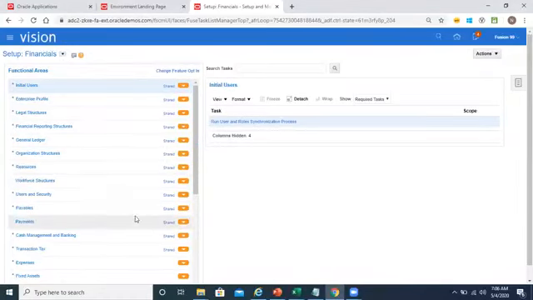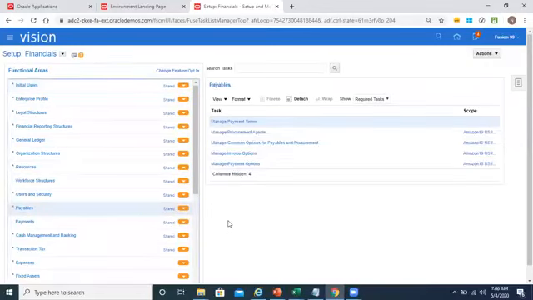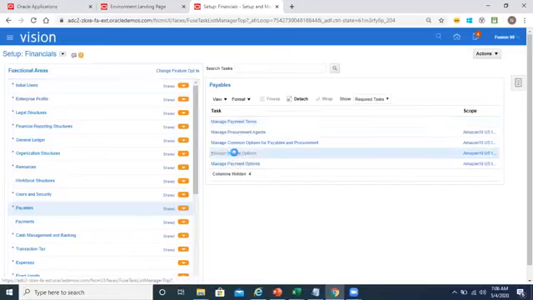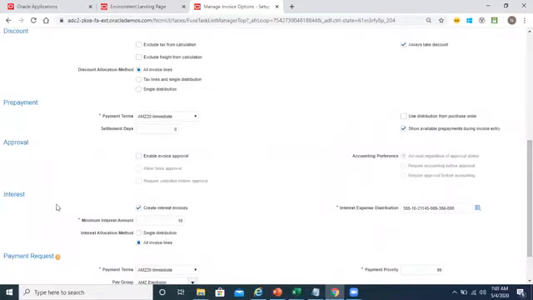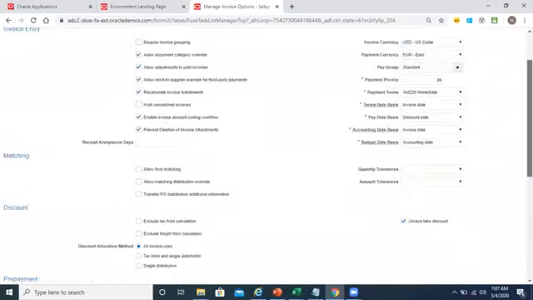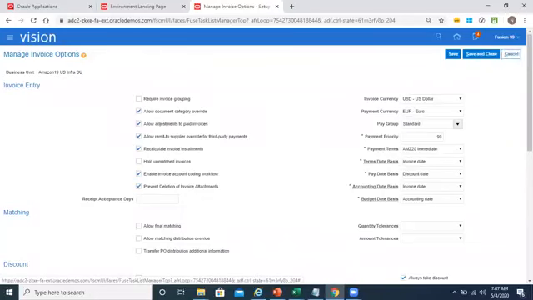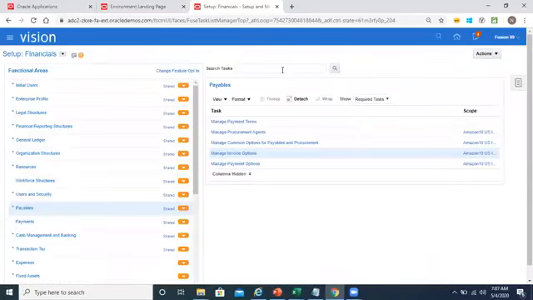From financials, for the interest related setup, you are going to see the manage invoice options from the payables financials offering. If you want to enable the interest functionality, you just have to enable the create interest invoices option, and give the minimum interest amount and interest allocation method. You choose single distribution or all invoice lines. I selected all invoice lines, and this is the interest expense distribution combination I have given.